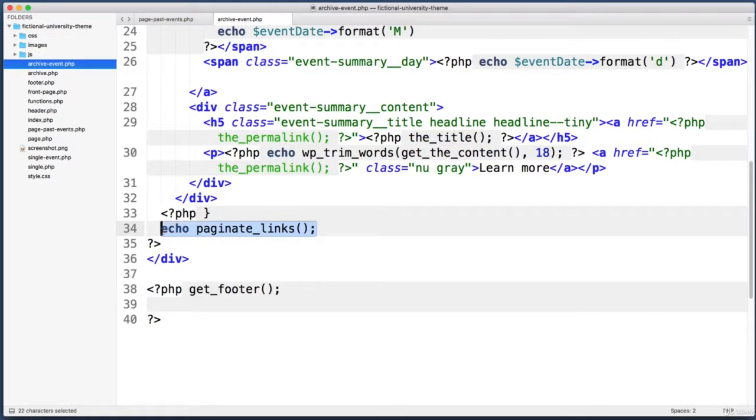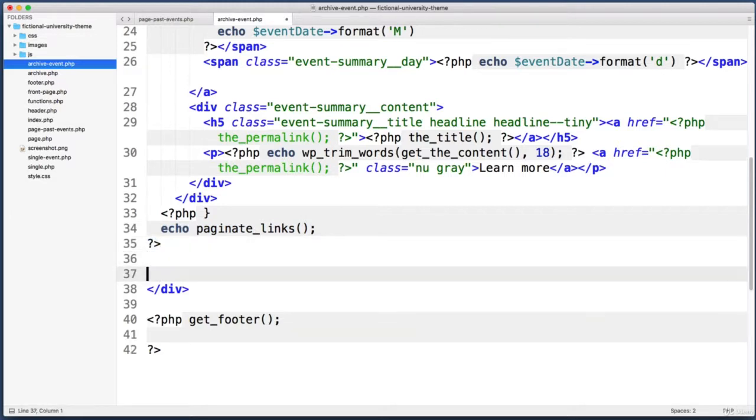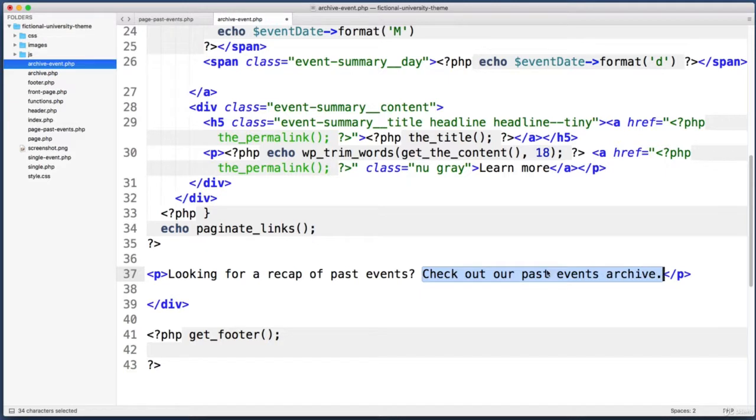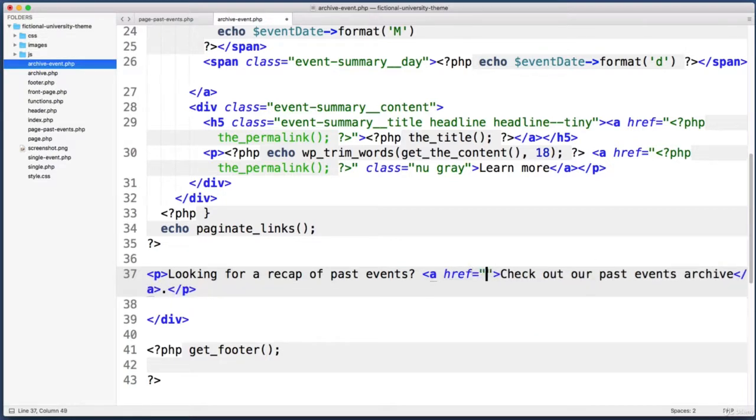We can scroll down to the very bottom, right after this echo paginate links and the closing PHP tag, let's just add a paragraph and say, looking for a recap of past events? Check out our past events archive. Okay, and then we probably want to wrap these words within an HTML link. So open up an A tag, close the A tag. Let's give it an href attribute.